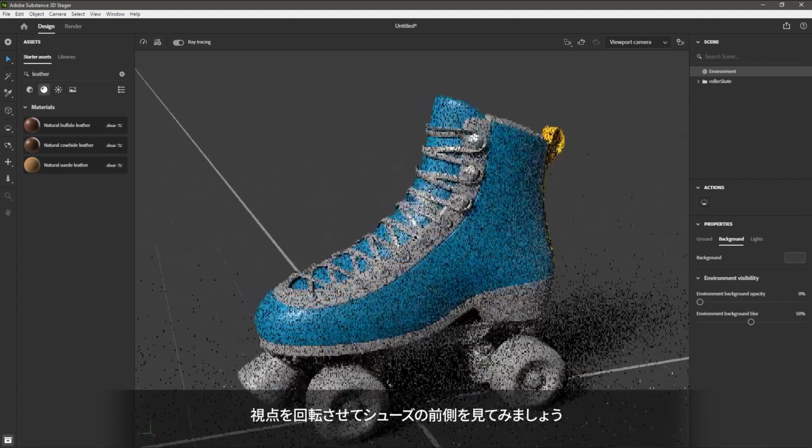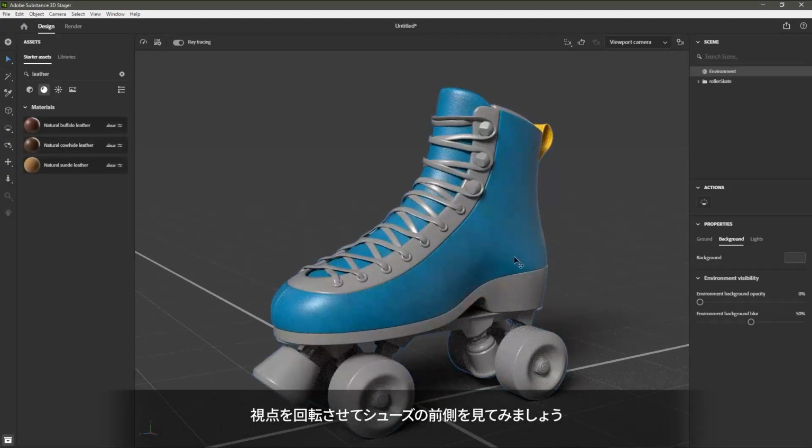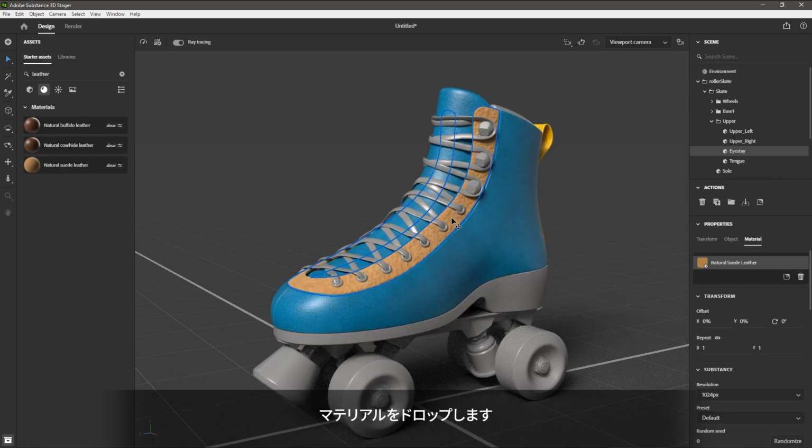So now I'm going to navigate around here towards the front of the skate once again. Here I'm going to use this natural suede leather. Let's left click and drag and drop it here to this upper part of the boot where the loopholes are, and I'll drag and drop this material.